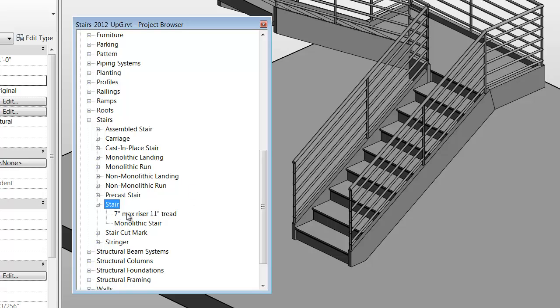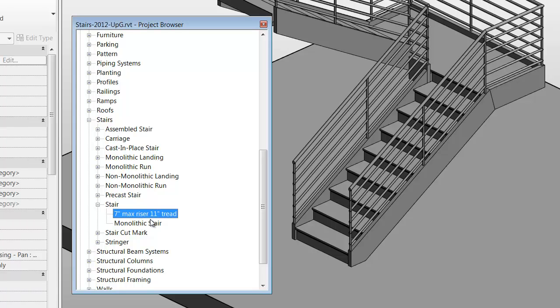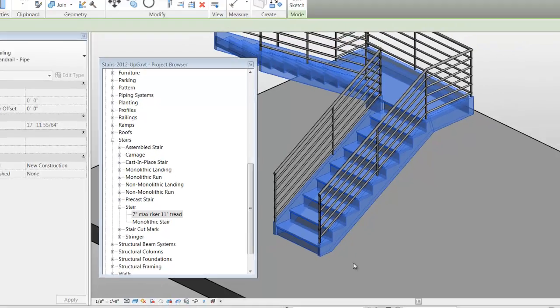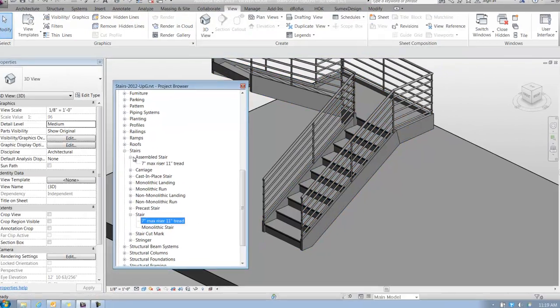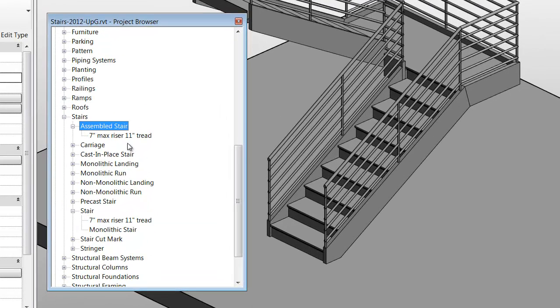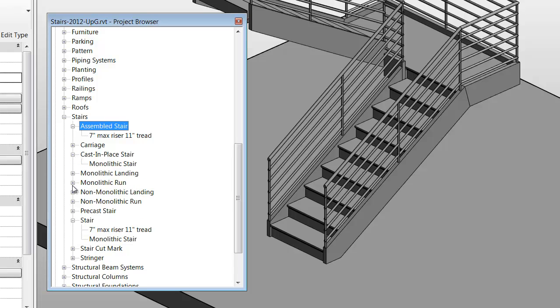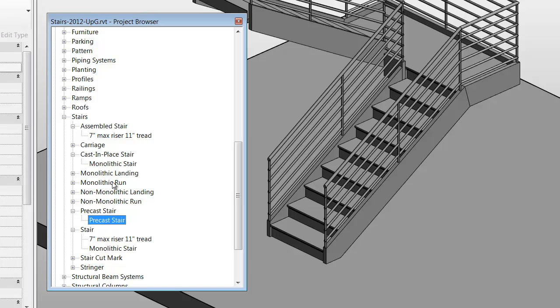So right here you'll see that the type 7-inch max riser 11-inch tread is the older version. So that's the one we have here. We have it selected, and it's one big object. The newer versions come in different subcategories. You'll see that they are either an assembled stair, a cast-in-place stair, or a precast stair. These are three different types of stair by components. I'll get into what all the other things are in just a minute.